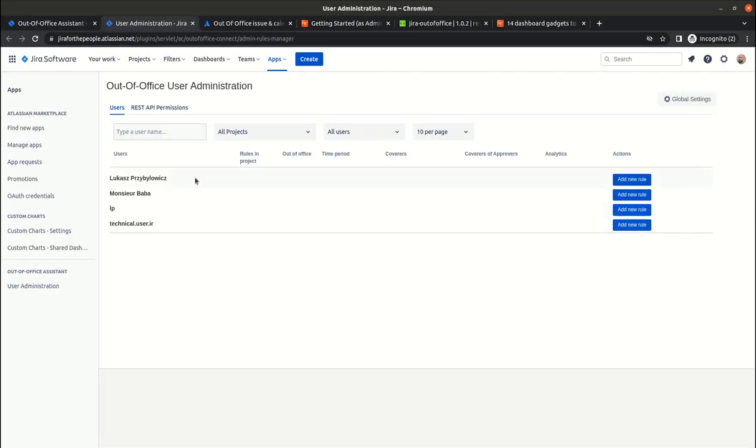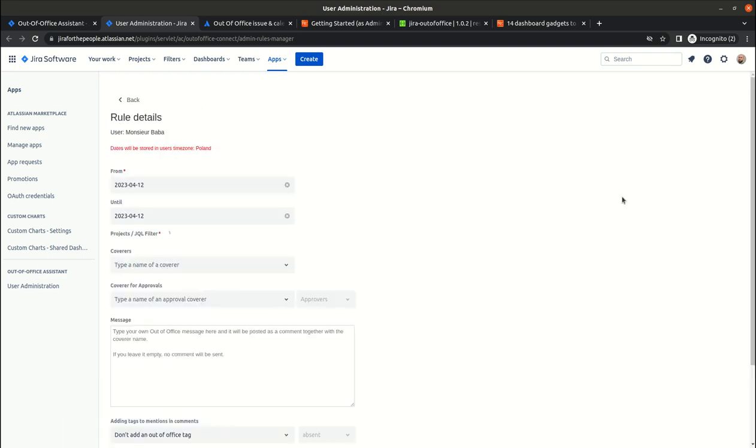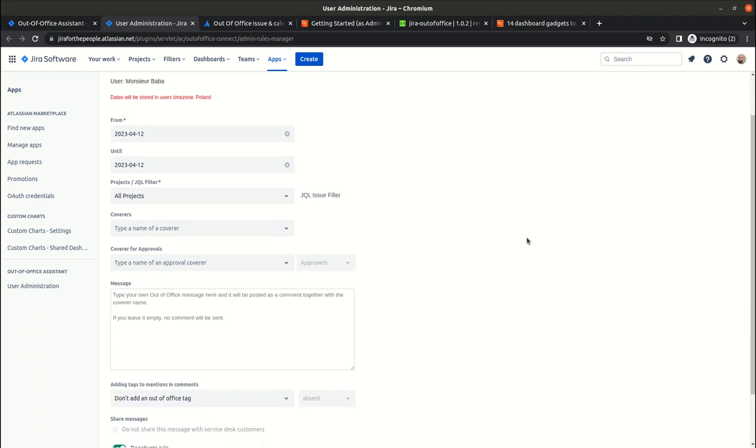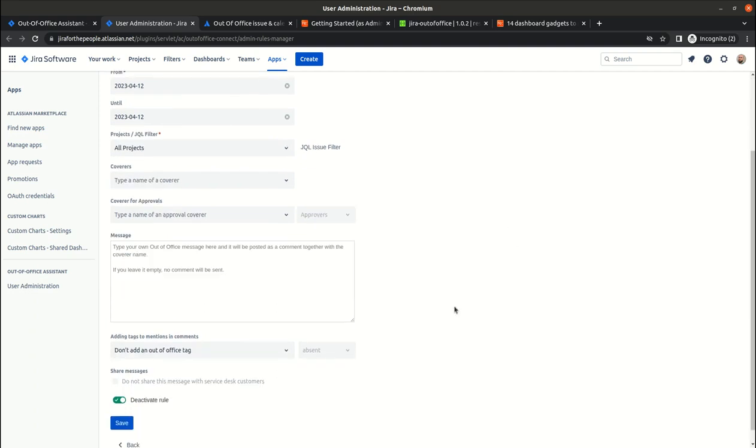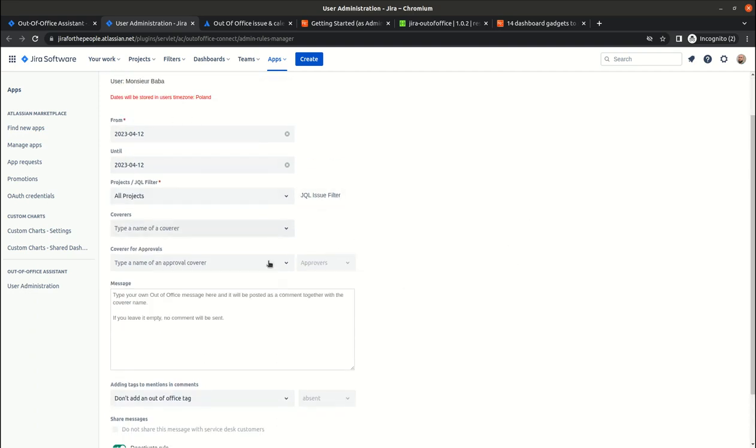So here we have a list of people in my organization. There are only 4 of them, and I'm the first one here. So I will create a rule for Monsieur Baba. It's here, and I can create a new rule by clicking this blue button here. As you can see, this form is rather straightforward. There are only a couple of fields to fill in, and we will discuss them shortly.